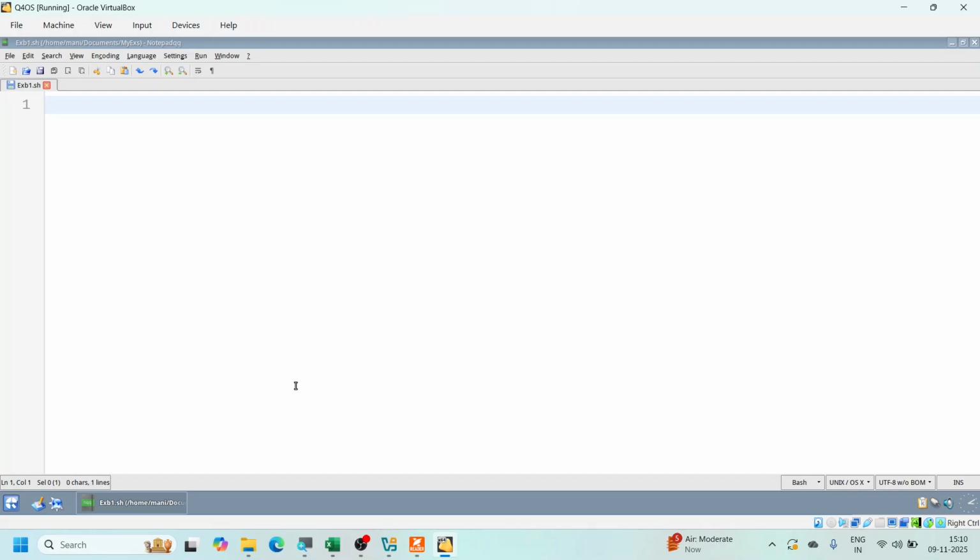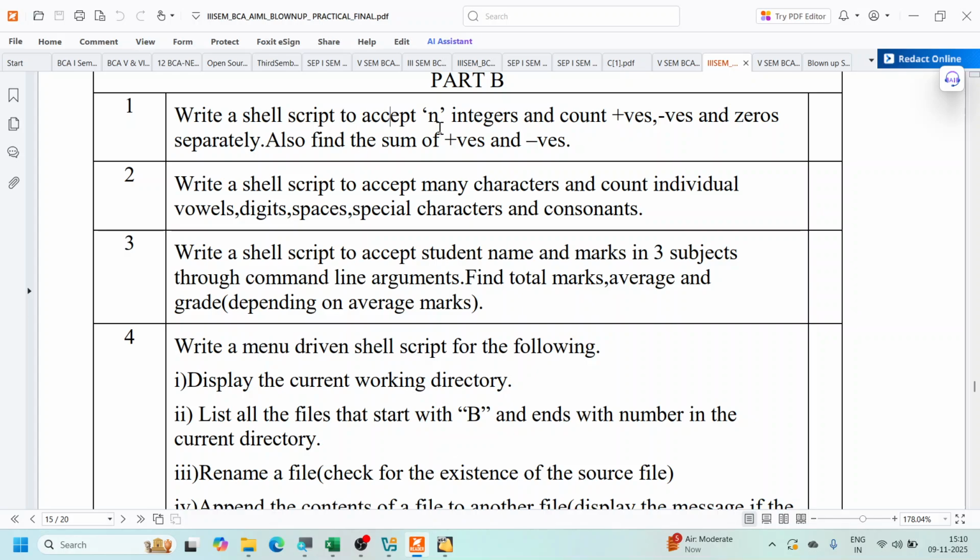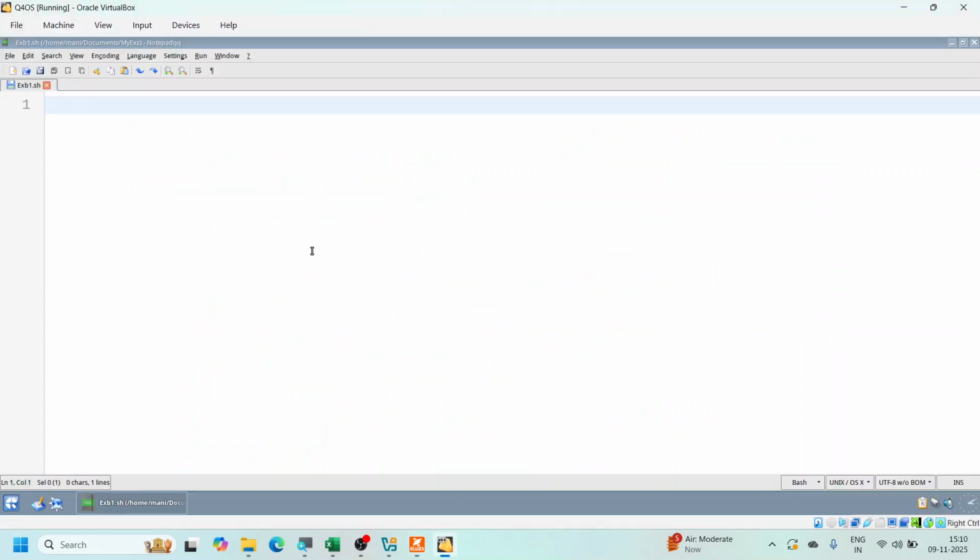So let's try to create the exercise. What we have here is we are supposed to accept n integers. So let's accept the value of n first. I'm going to use the read command over here. Let me write read -p, and I'm going to say enter the value of n, because we are supposed to read the value of n, and I'm going to read the value into a variable called n.